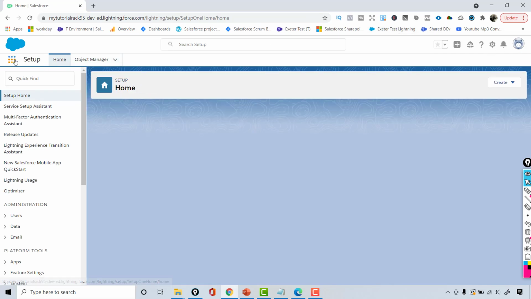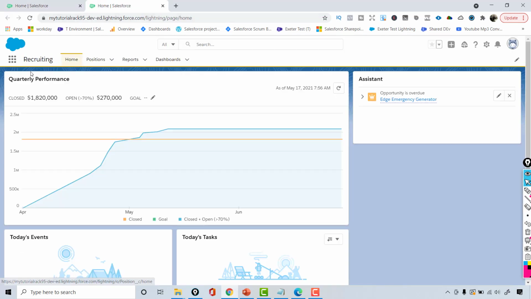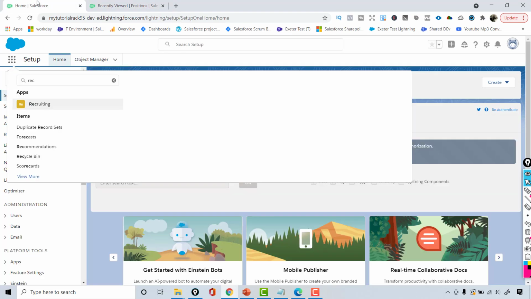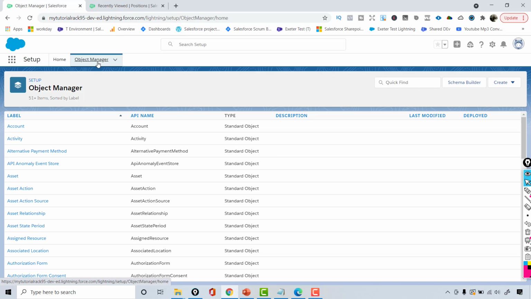So far, if you go here and look at the recruiting application, I'm going to open it in a new tab. Currently the recruiting application has these tabs. We created a custom object called position. We haven't entered much information or any records other than this Salesforce developer. So now we're going to create another object here. You can also create an object through the Schema Builder, but we will stick to this object manager, and we are going to create another custom object.